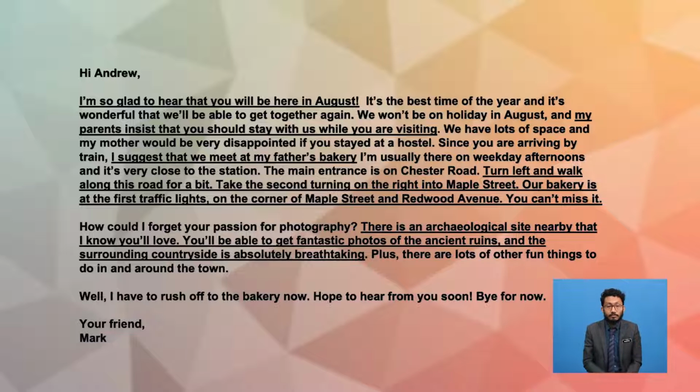Since you are arriving by train, I suggest that we meet at my father's bakery. This sentence corresponds with this. He is giving suggestion regarding the meeting place. I'm usually there on weekday afternoons, and it's very close to the station. The main entrance is on Chester Road.